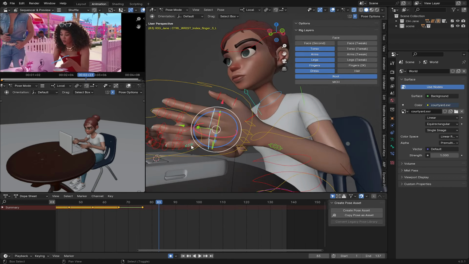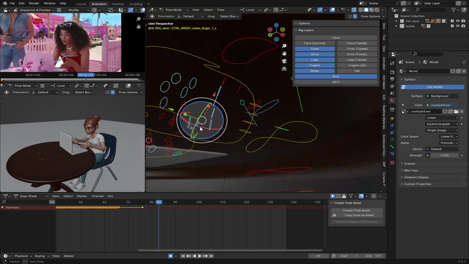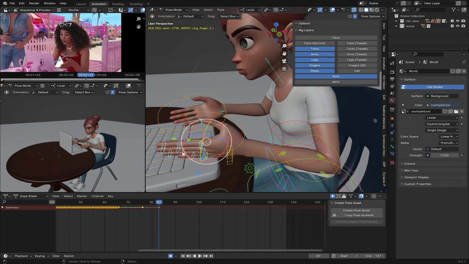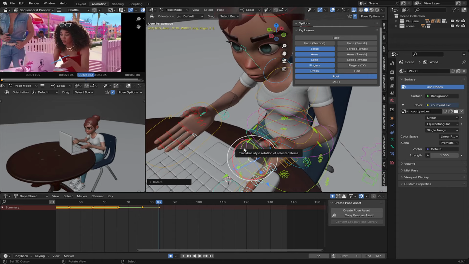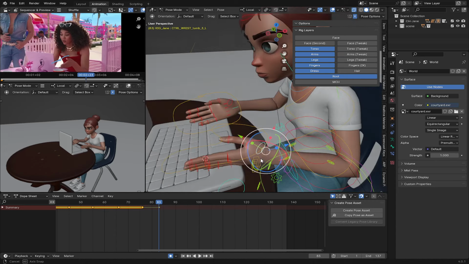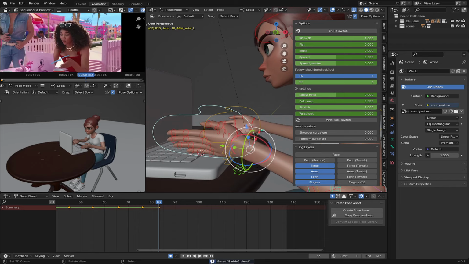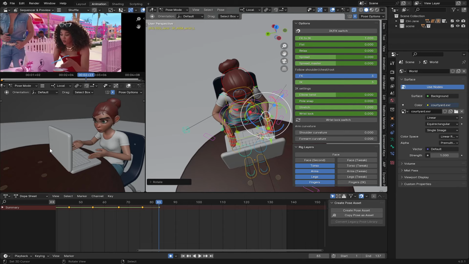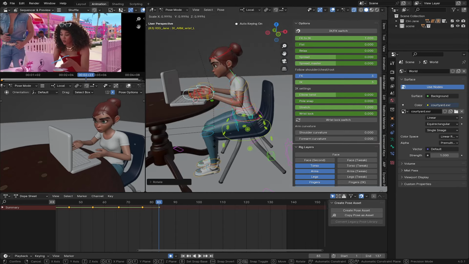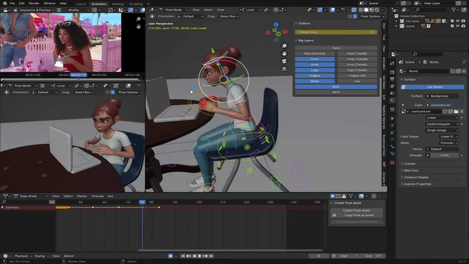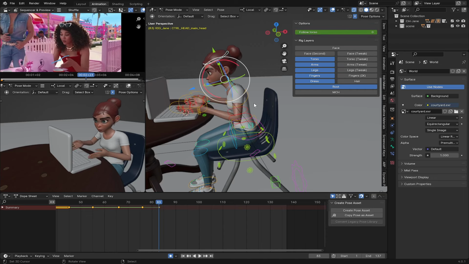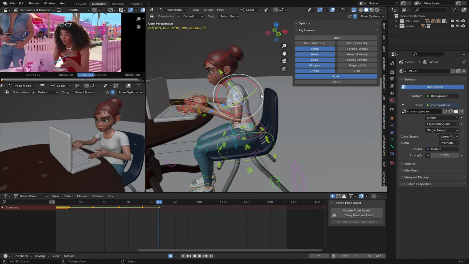Here I'm going to reset all the fingers. Select, Alt R, Alt X. You can see the head pushed back small, so I'm going to push it, and I'm going to rotate this back. So I insert key again.